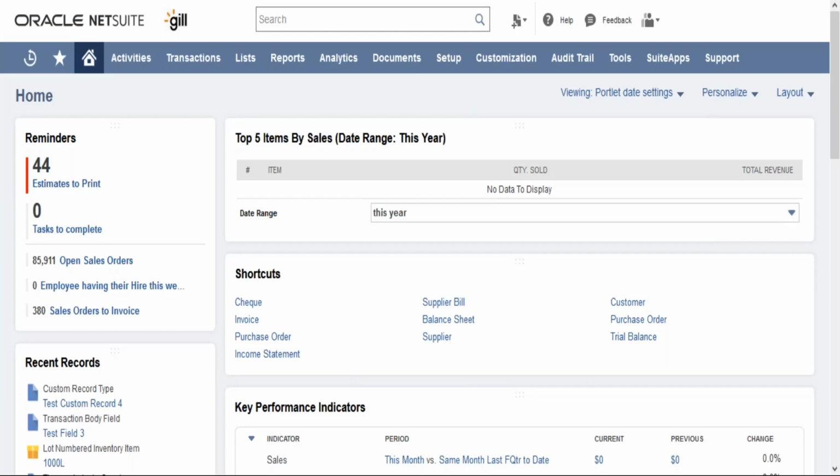Transactions like sales order, purchase order, whatever it may be. So you can create various custom forms. The thing here is NetSuite has already provided some standard forms for each and every transaction or each and every entity. You can customize those standard forms as you require.